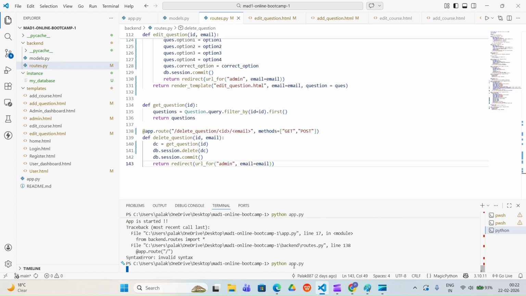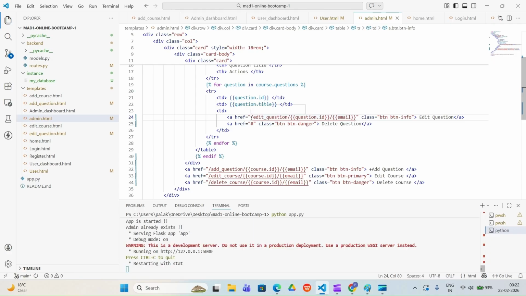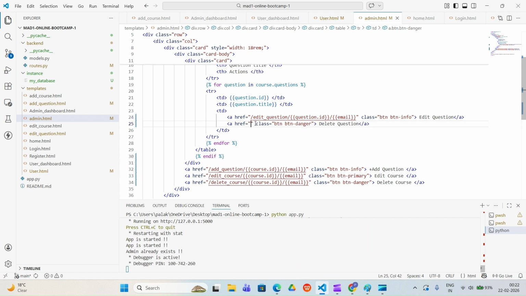Okay, before that I need to give this delete button route to the admin.html also. So let me quickly give it. I will just copy it from here and paste it, and then we'll make a few changes to it. So we'll just paste it, and instead of edit, I will write here delete.